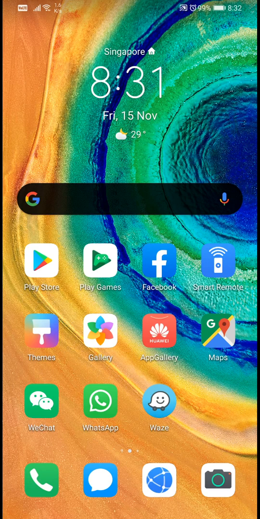I just bought a Mate 30 Pro and I would like to share with you the local applications and also the Google Apps which I have installed after I sideloaded the GMS service onto this Mate 30 Pro. Now let's have a quick look at what applications I have installed.